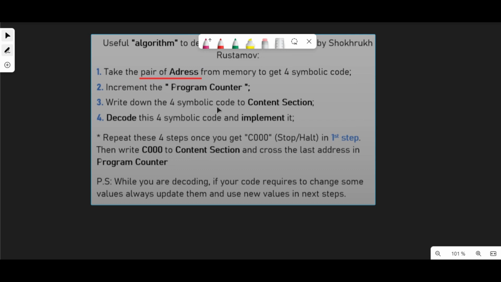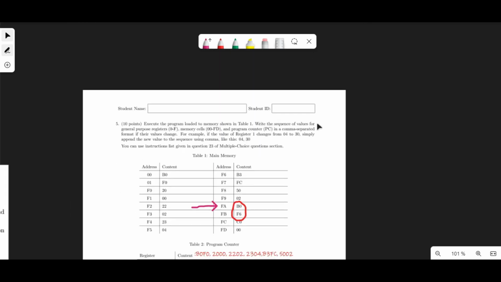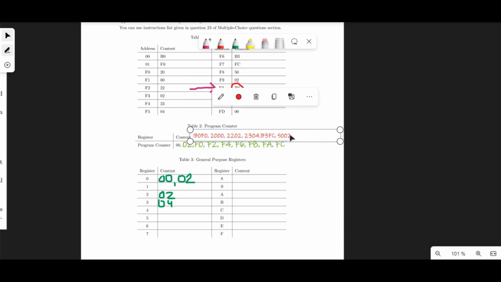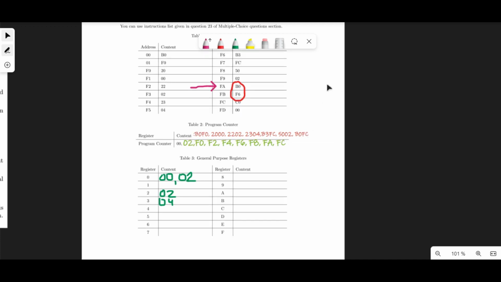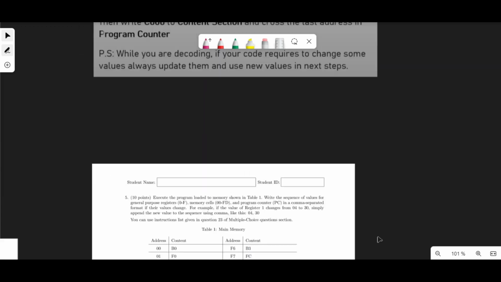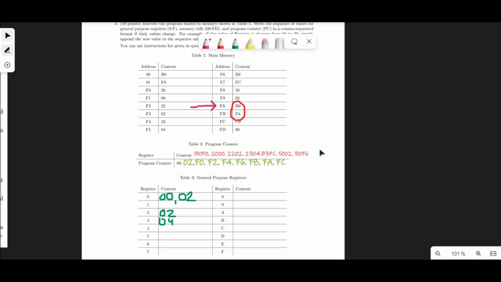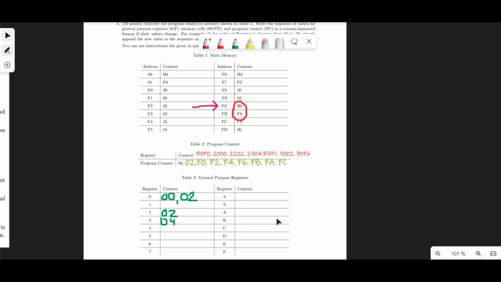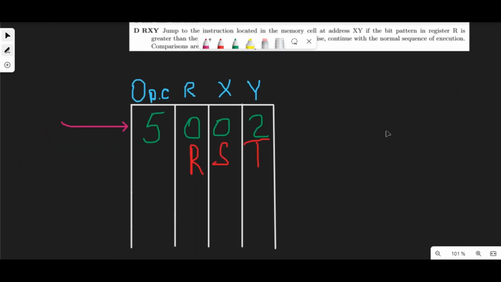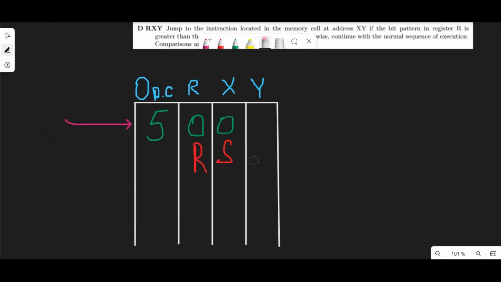Then write down the 4 symbolic code. So let me write down the 4 symbolic code in the content section. So the 4 symbolic code is B0FC. No, F6. Sorry, B0F6. And next step, decode and implement it. So let me go and decode and implement it. So B0F6. So B0.